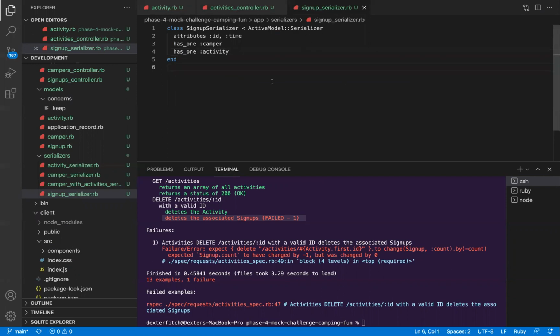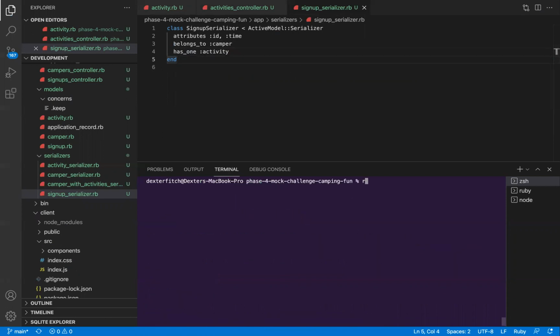It's weird that we can't just use belongs to camper and belongs to activity like we're used to. I know, this is the first time I'm seeing has one. Yeah, maybe we can use belongs to. Let's mix it up. I'm going to say belongs to for one and then has one for the other. Let's see if we get a different result here. Let's go ahead and clear this and I'll run RSpec fast fail again.